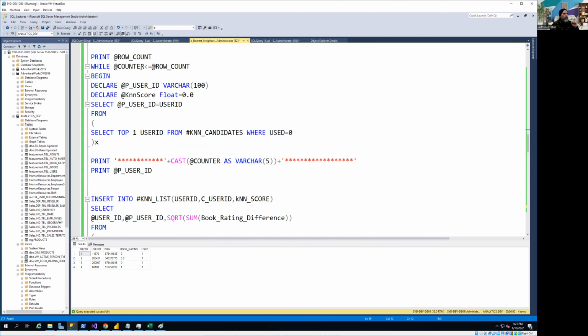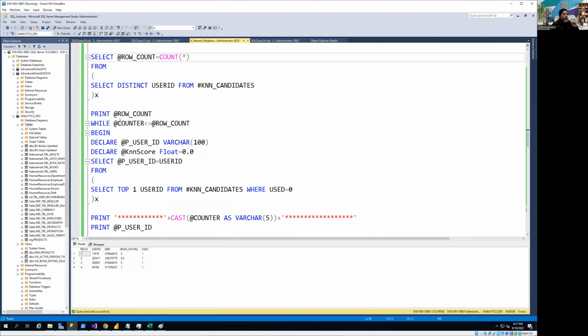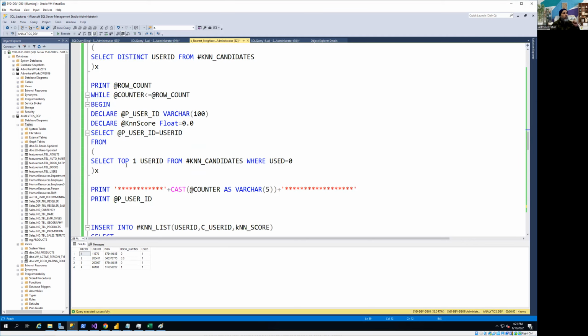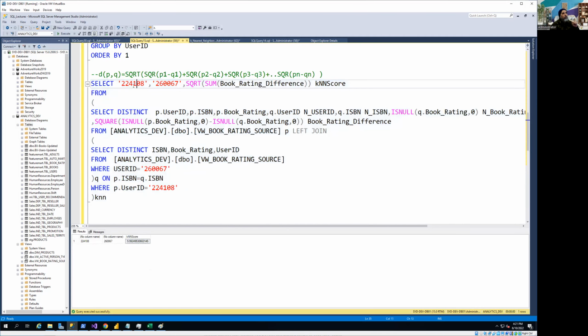So you can see in here, I've already got the total number of users which are available, and I'm now looping over it. I'm using a while loop, with the counter already initialized to 1, and it's going to go all the way until the total number of candidates. First I'm going to get the user into my user ID, because that user ID I need to pass in here, right? Now this user ID, I'm getting it as a parameter, but this user ID is going to change when the new neighbor comes into the picture.